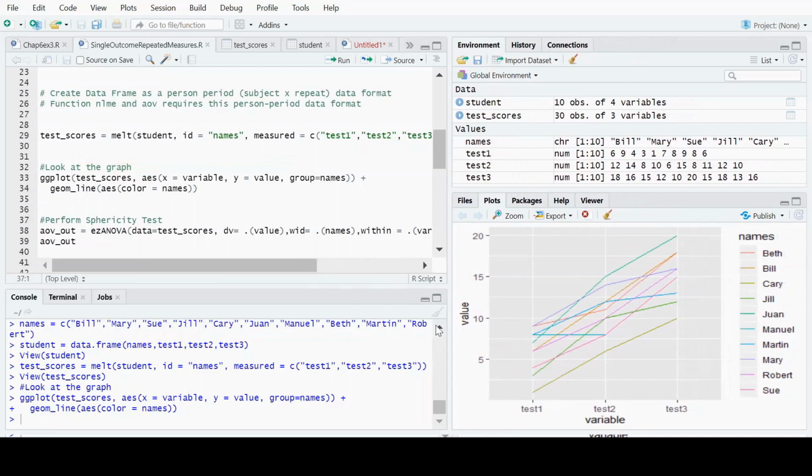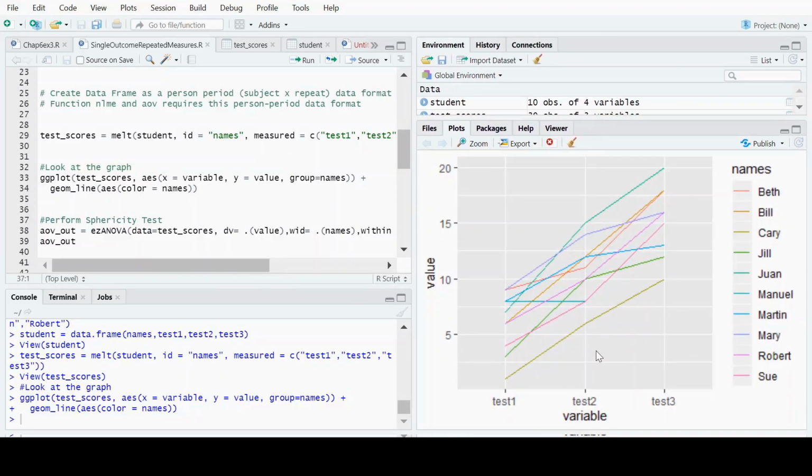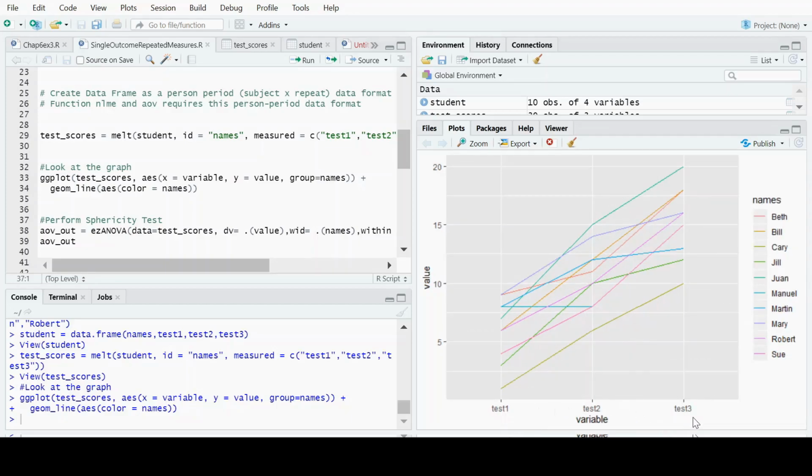So let's make this bigger so that you can see it more easily. For this graph, you can see that the x, the horizontal axis, are the different time points, test 1, test 2, and test 3. And from here, you can see that for ggplot, the first entry is the test scores data frame, and then the second entry is a combination of the aesthetics.